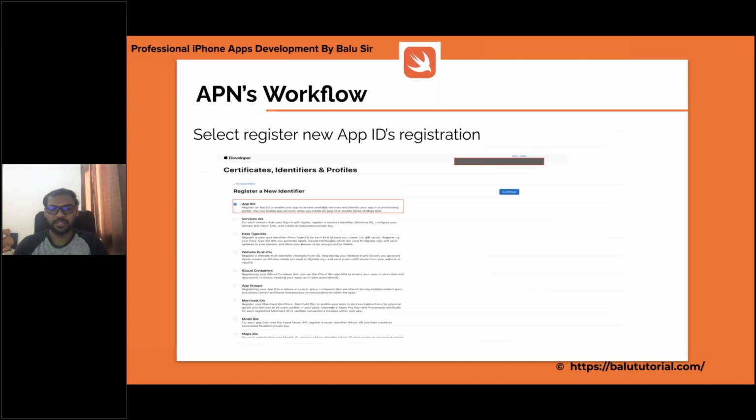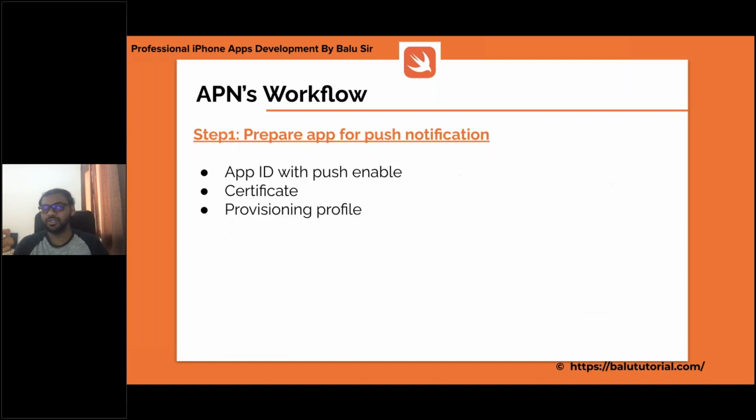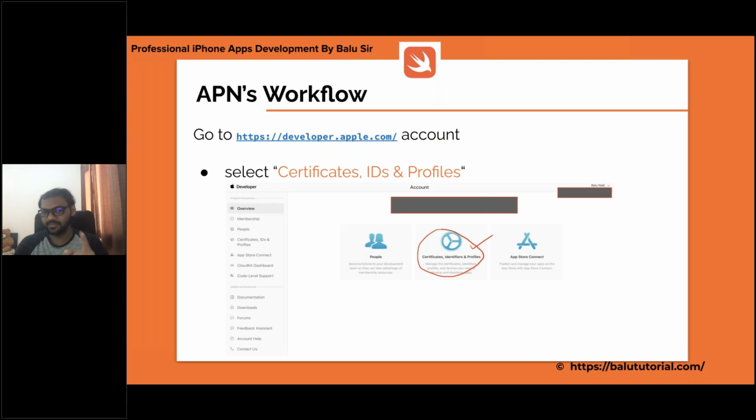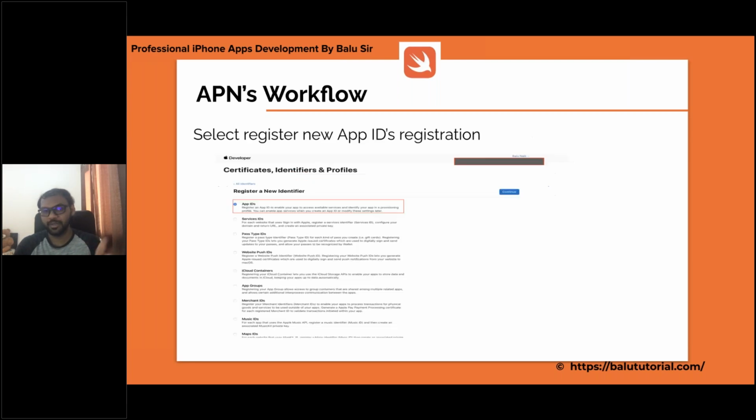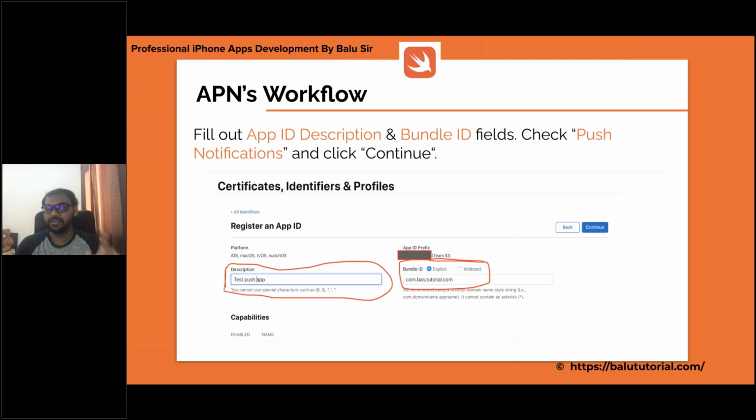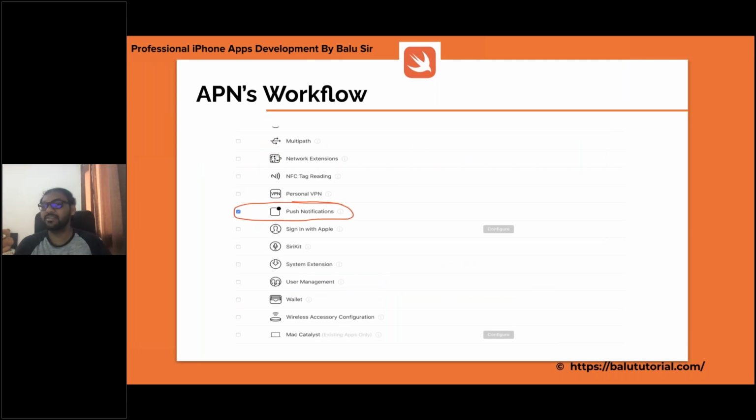Once again, once you log in, you will get a screen like this. Click on certificates, identifiers and profiles. Go to the identifier, click on the plus button where you are creating a new app. Select the app ID, then give the description and bundle ID explicitly. Then select the capabilities, the list of capabilities you want to support.